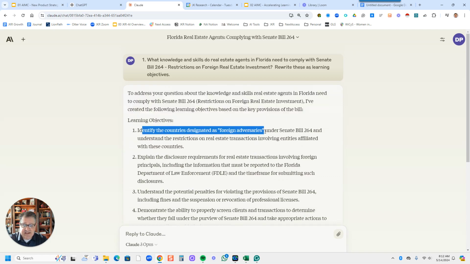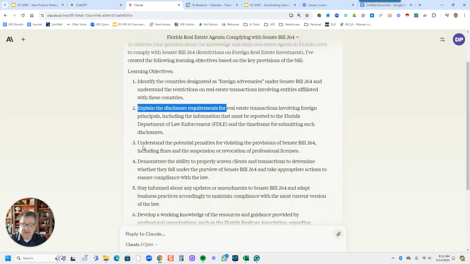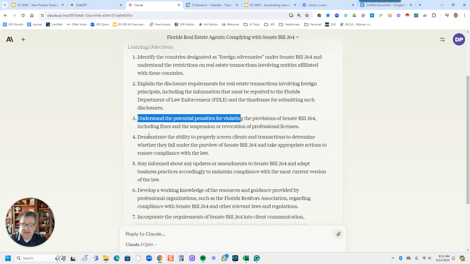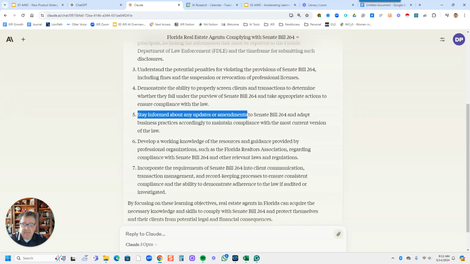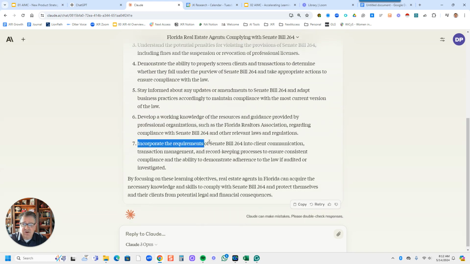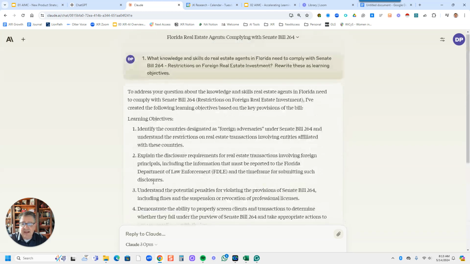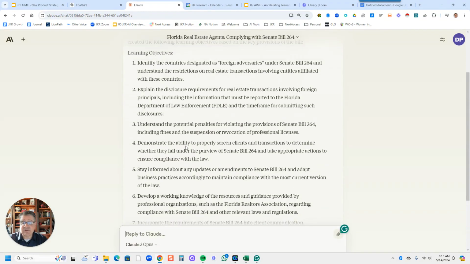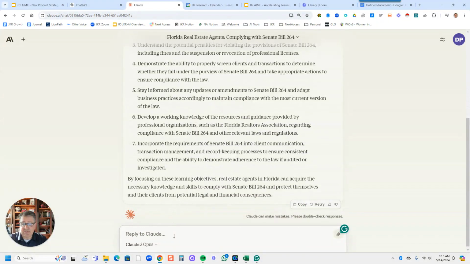Identify the countries designated as foreign adversaries in the bill, explain the disclosure requirements, understand potential penalties, demonstrate the ability to properly screen clients, stay informed about updates and amendments, develop a working knowledge of the resources and guidance provided by professional associations, and incorporate the requirements of the bill into client communication. So we've got 7 here, and maybe I'm thinking that's great. We have 7 learning objectives, but maybe that's too much.